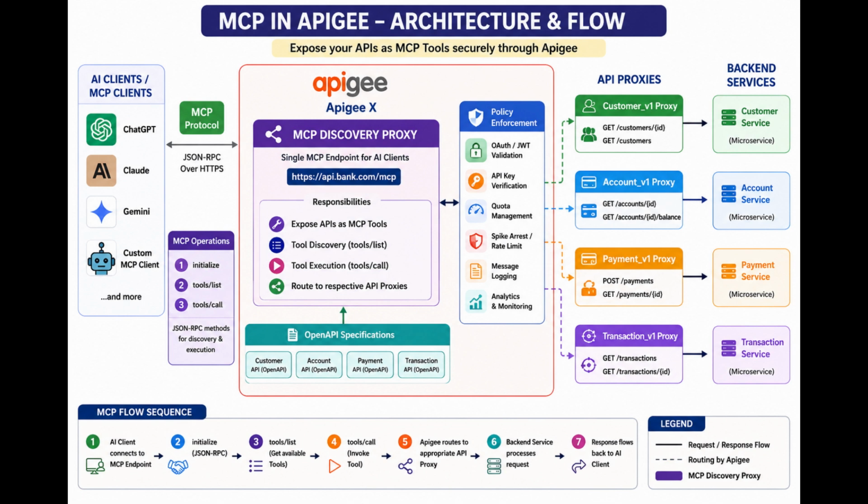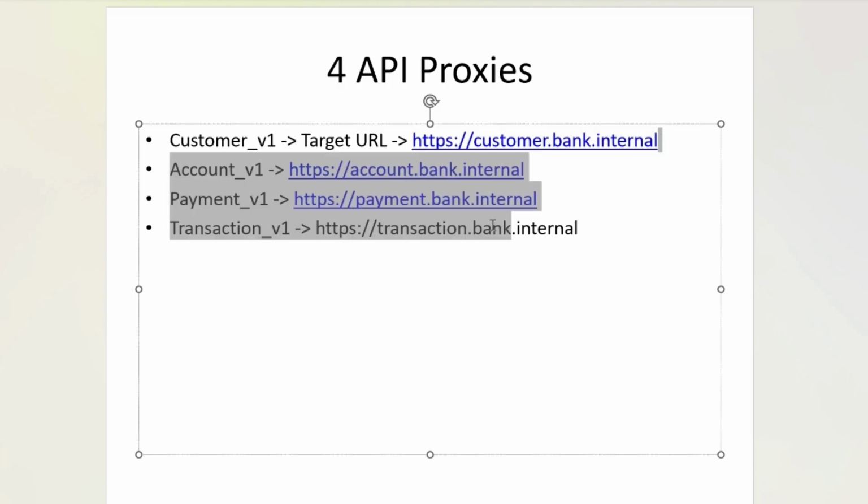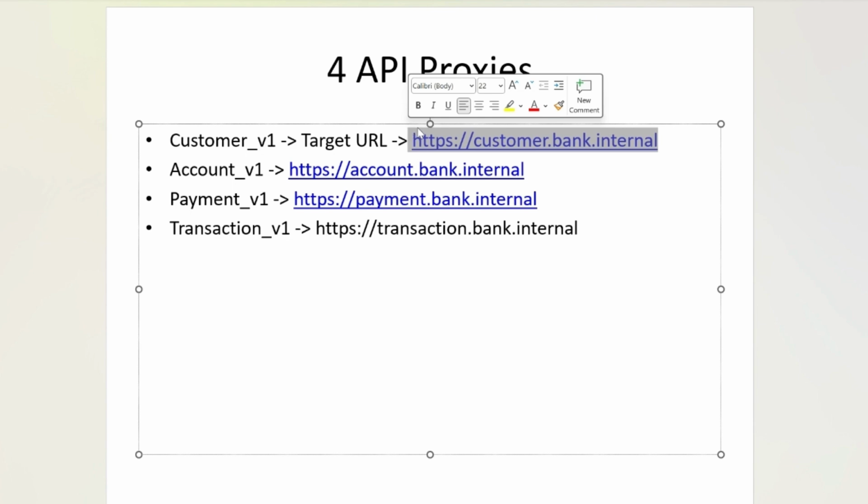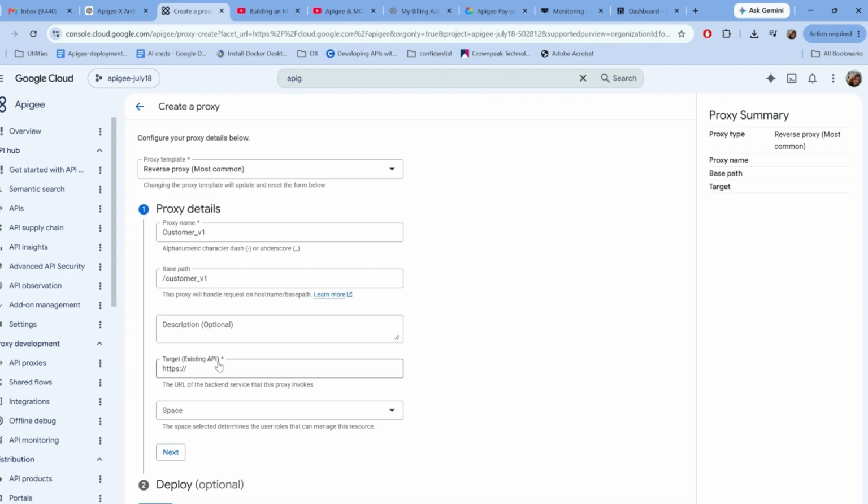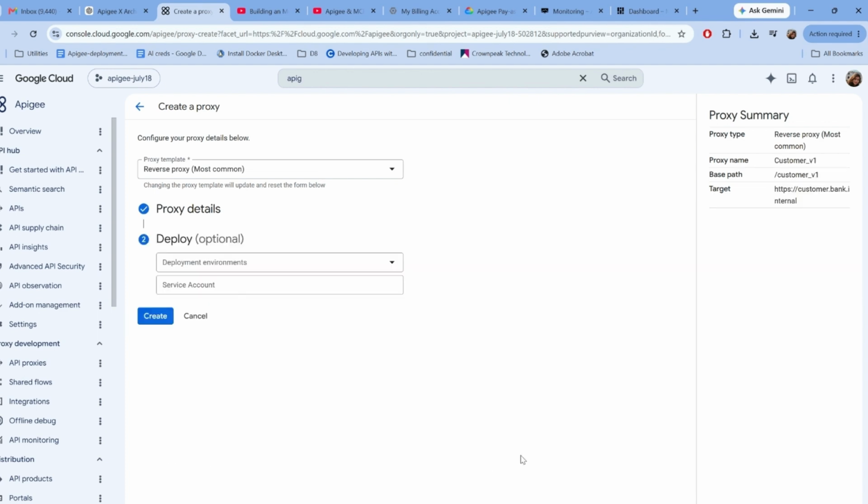In this lecture, we will learn the practical demonstration of MCP and what exactly a Discovery Proxy is. In order to get started, we are taking a very simple case study of a banking system. So here we will create two proxies. One is customer v1, where we are giving the target URL as mentioned below. And then the second proxy we will create is account v1. Let's start.